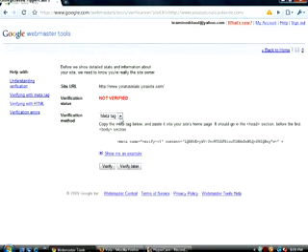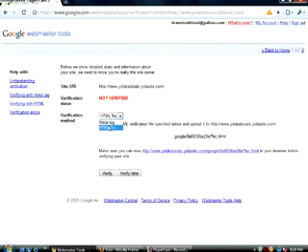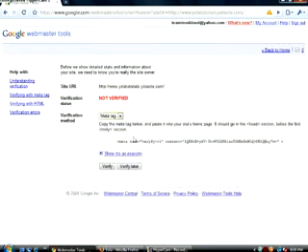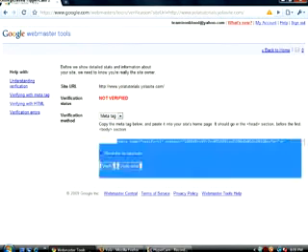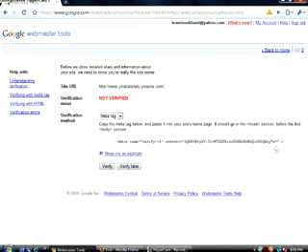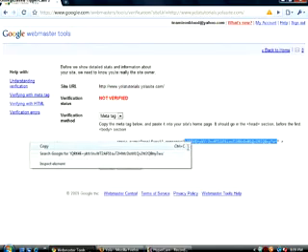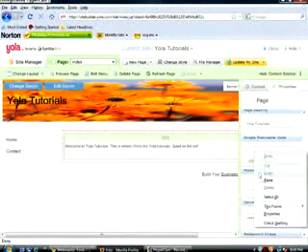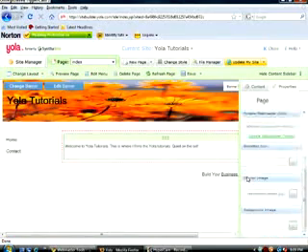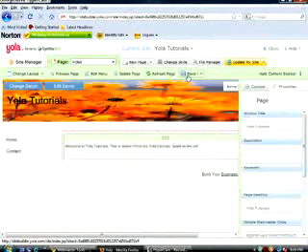Right now it's not verified because you don't even have the code. Now leave it at meta tag. Do not change it to HTML file. Leave it at meta. Now do not copy the entire thing. That's where a lot of people mess up. You copy it from the equal sign to the first number. So from 1 all the way to the equal sign. Don't do the quotations either, in between the two quotations. And then you just paste it there.